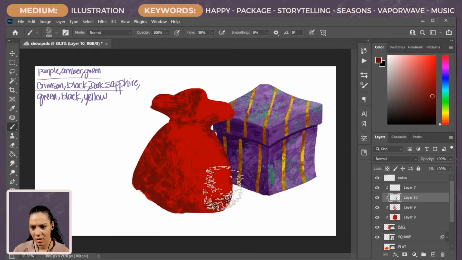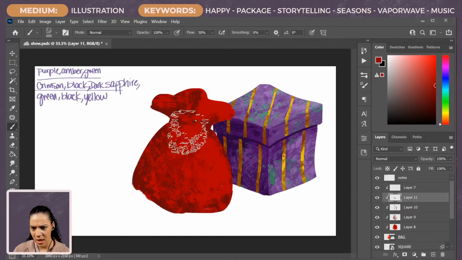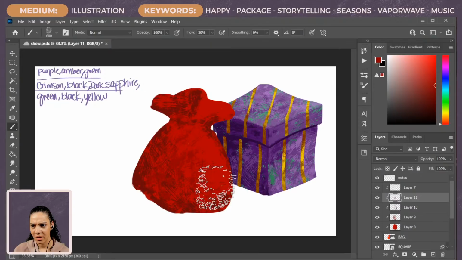Okay, there's that. We might need an even, like kind of a middle red, possibly. Yeah, there we go. So there's like a middle red. And then I think I'm gonna put the dark sapphire in the black. I think that's where the dark sapphire is gonna come in. It's gonna come in the darker portions.